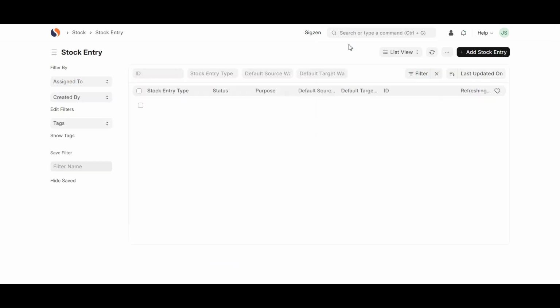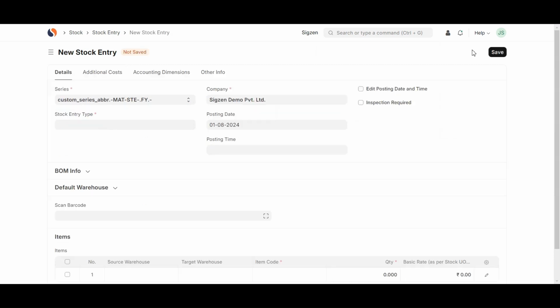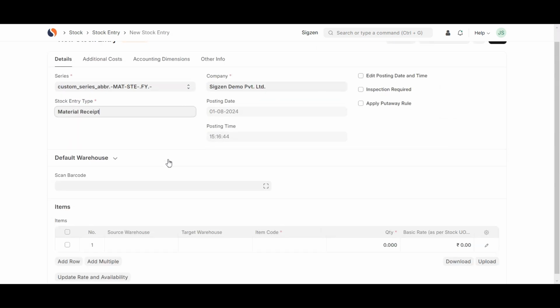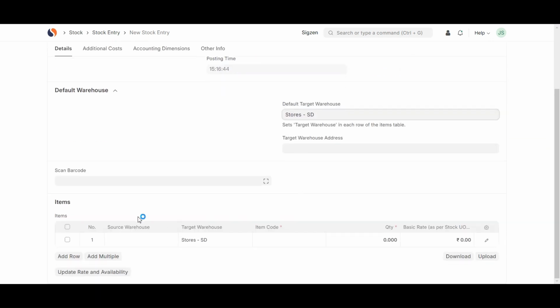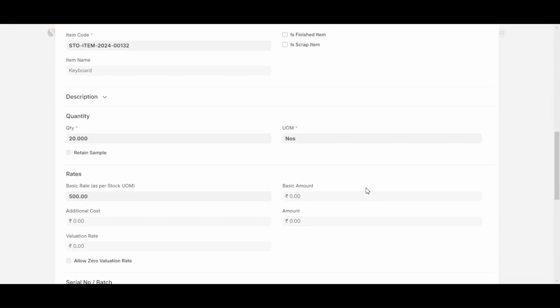Click on Add Stock Entry. Set the stock entry type. Set Default Target Warehouse. Now, go to the Items section and set the source warehouse, target warehouse, item code, quantity, and basic rate.